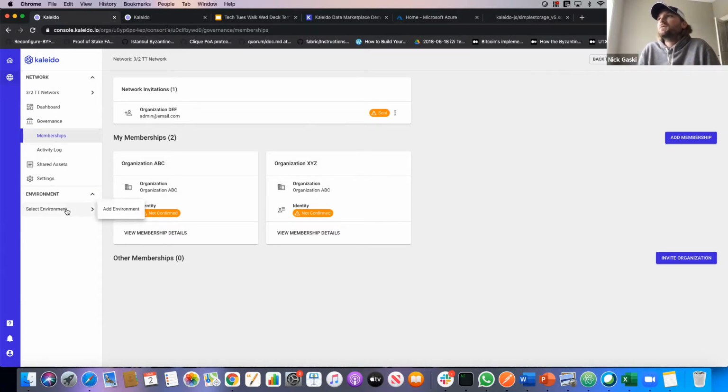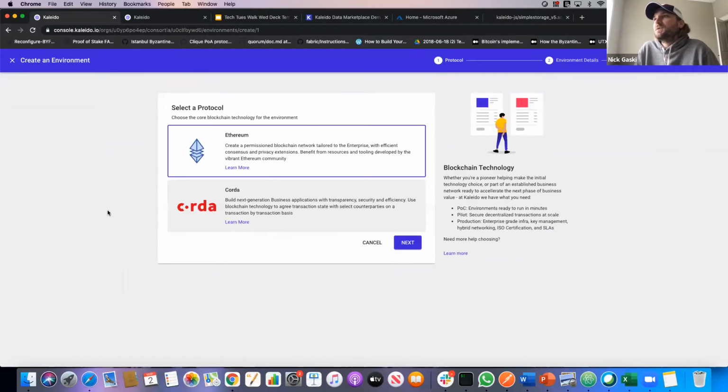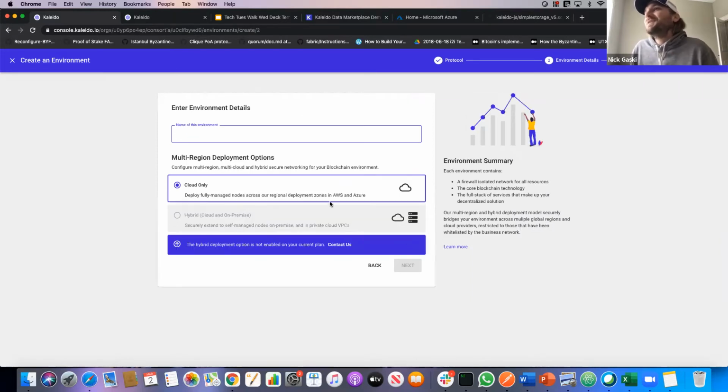Next, we want to go into the blockchain layer. So we'll go ahead and create our first environment underneath this consortia, or underneath this business network. Now, this is where Kaleido is really cool. We give you very flexible, very configurable choices throughout your platform experience. So we give you two doors to go through at the protocol layer, Enterprise Ethereum and Corda. I'm going to take you through the Ethereum layer, but we do have recordings walking through how Corda works and the different steps you need to make.